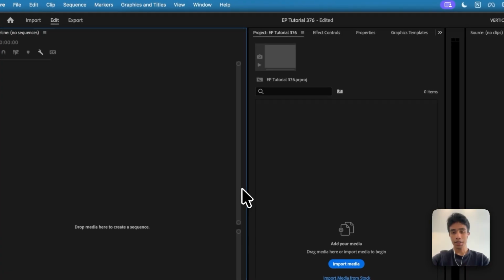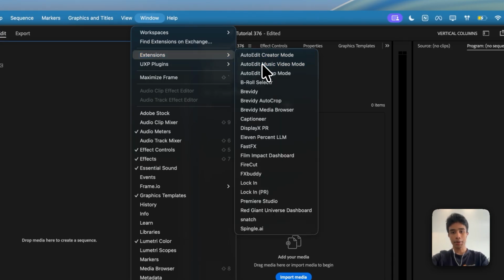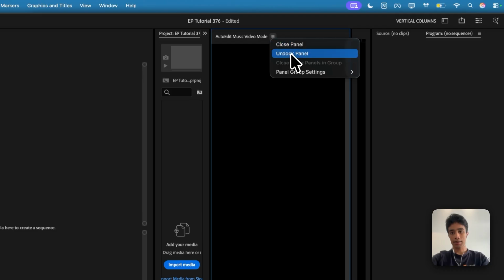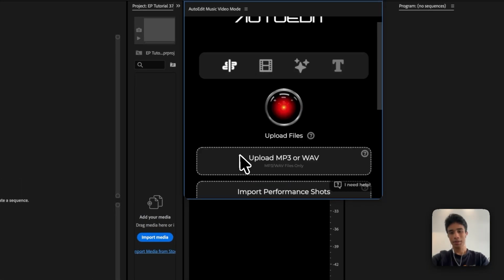Once you download the plugin, you install it, restart Premiere, go to Window, hit Extensions, and click Auto-Edit Music Video Mode. Then it'll take you through the base starter steps. It'll pop up just like this. We're going to undock it. It comes with a built-in tutorial, but since you're watching this tutorial, you don't need to watch it.